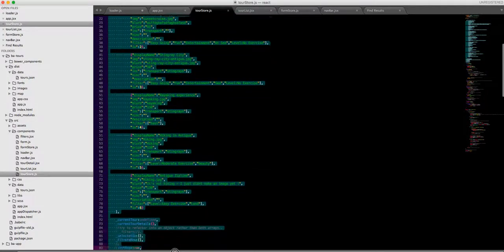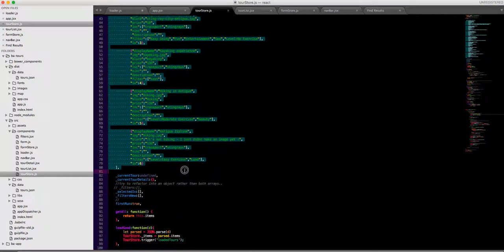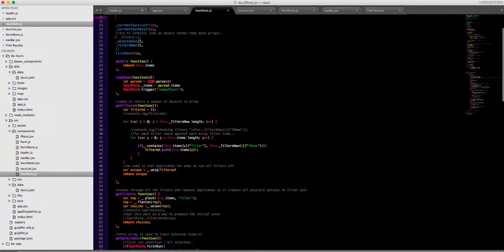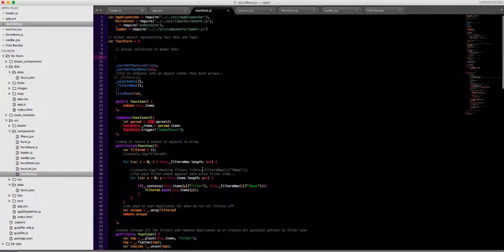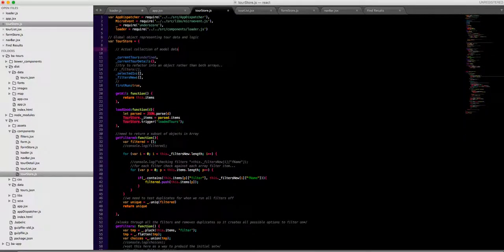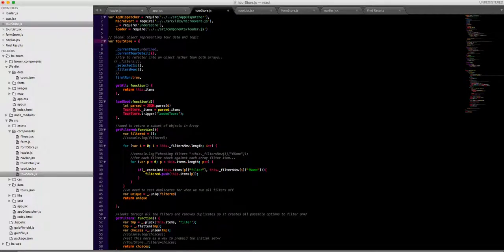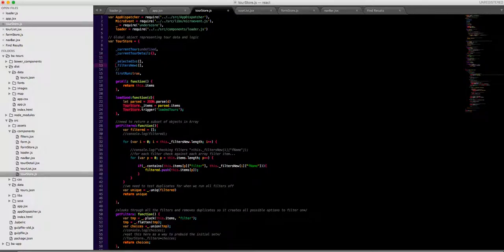actually delete this as our starting point. Delete. That looks better. Yeah, I don't want that. Bit of code cleanup going on here.